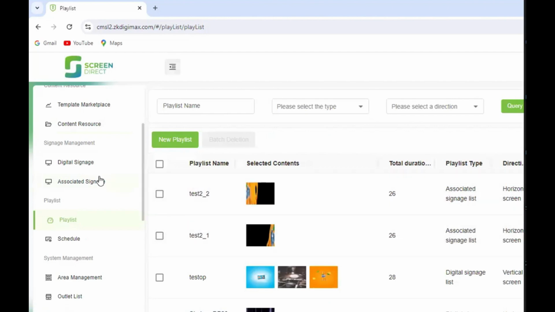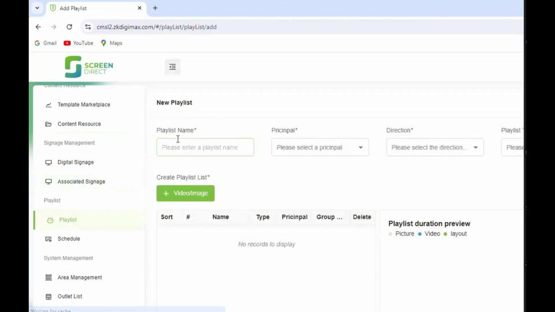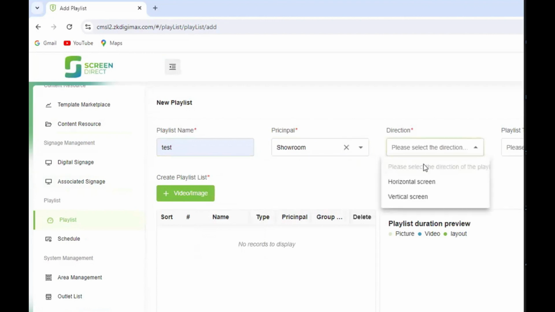So here you can see the new playlist name. You can type anything, just so you remember it, and give the playlist a name. I created a showroom. The direction, horizontal or vertical, you can choose from here. This depends on your device. If your device is vertical, you can choose it from here.